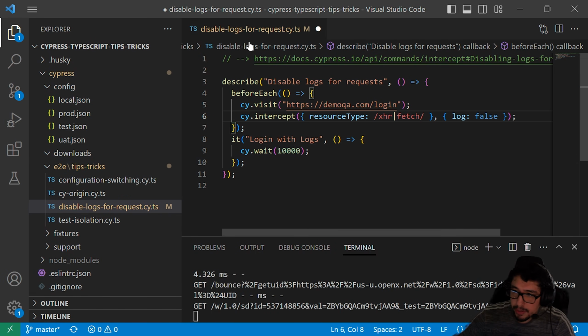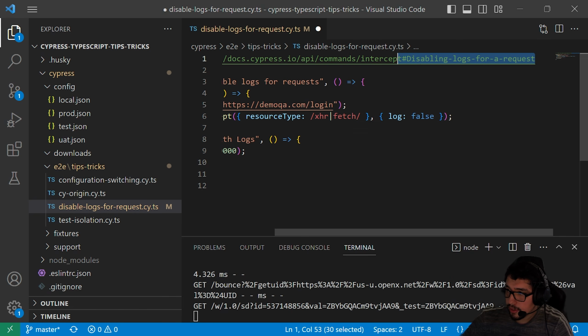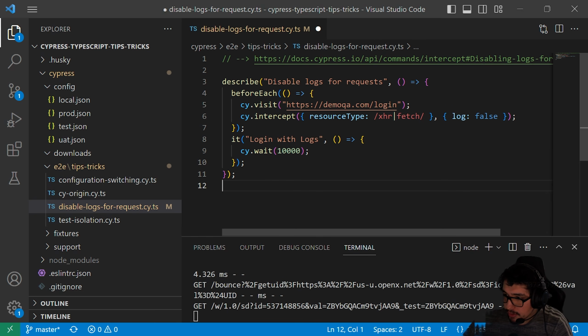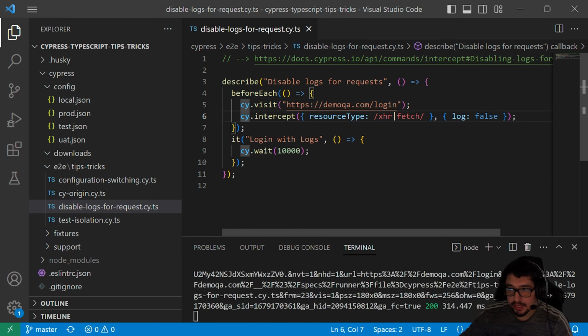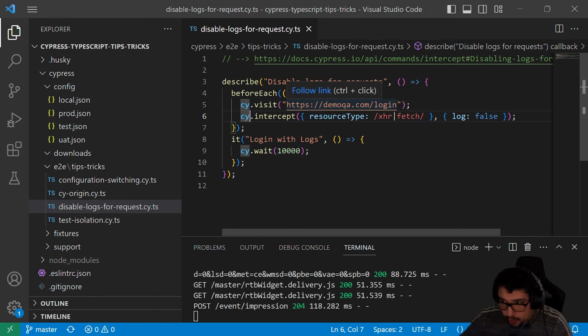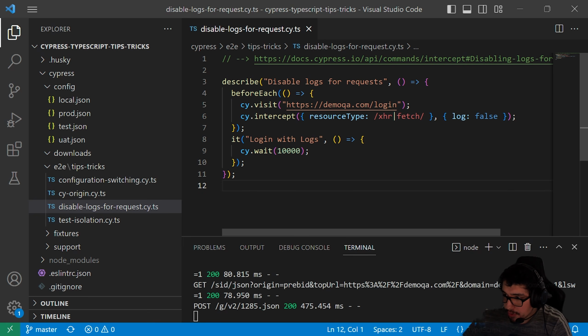Also, you can see all the information here at the top of this file. You have the link to the official documentation where I extracted the information, right? Basically, this is a cy.intercept. We have seen a lot of examples here in the channel about cy.intercept. We can mock, we can spy, and we can do a lot of stuff. You just have to look for JoanMedia, intercept, and you're going to find at least 3 kinds of videos about this for free, right?